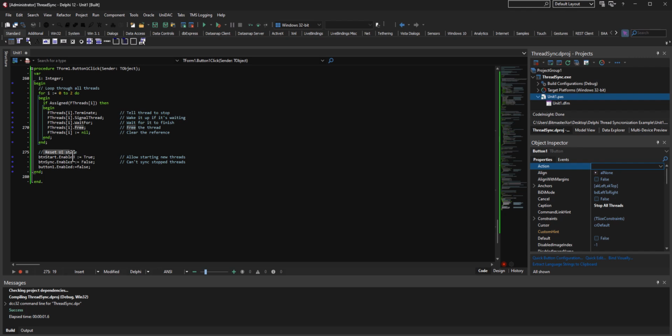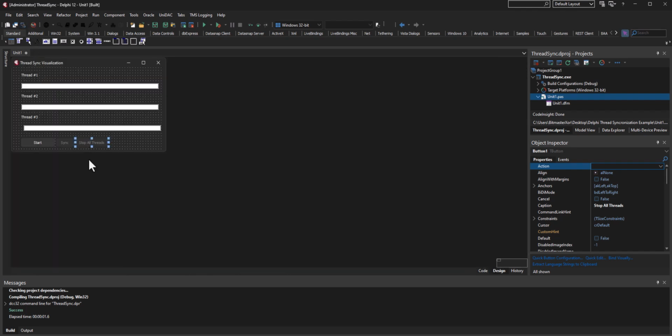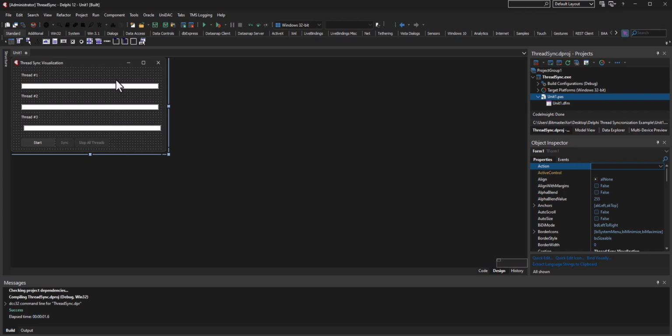And then we can reset the UI state back to the original starting point where the start button is enabled true, the sync button is false because we're not running them anymore, they're terminated, right? And freed and nilled. So there's no point to have the sync button enabled. And then button 1 becomes false as well because it's terminate threads, and we just terminated them all, right? So guys, again, super simple stuff.